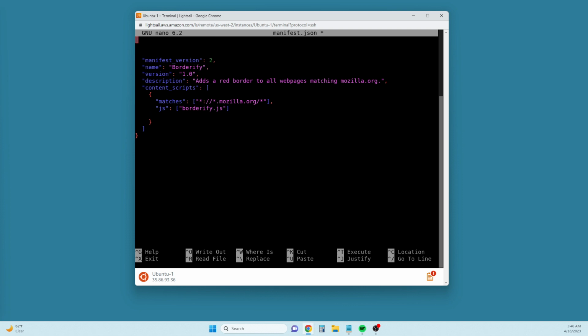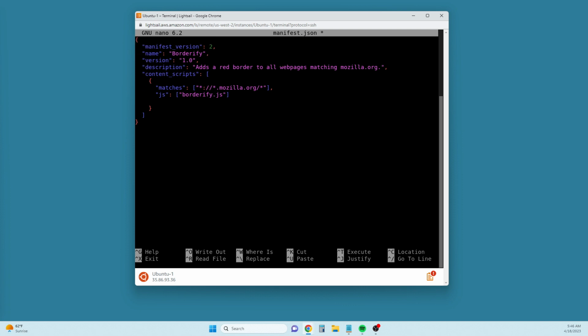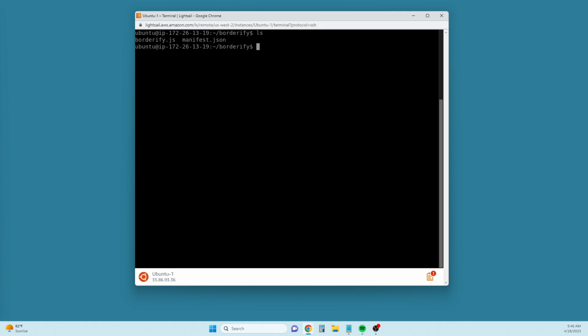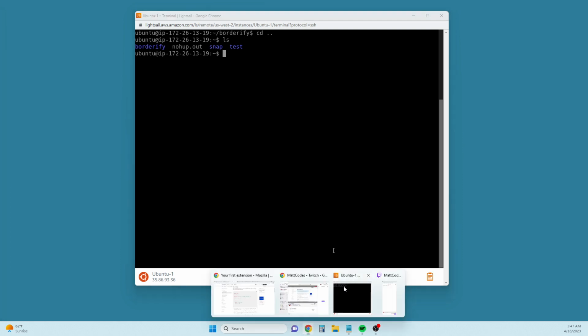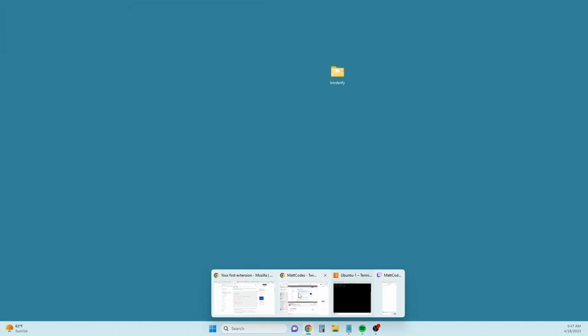Probably just should have tested it. Who cares, right? Who cares about the formatting? Alright, that looks good. Now we need to figure out how to get this to actually load. So let's try to figure that out. It's going to be different.